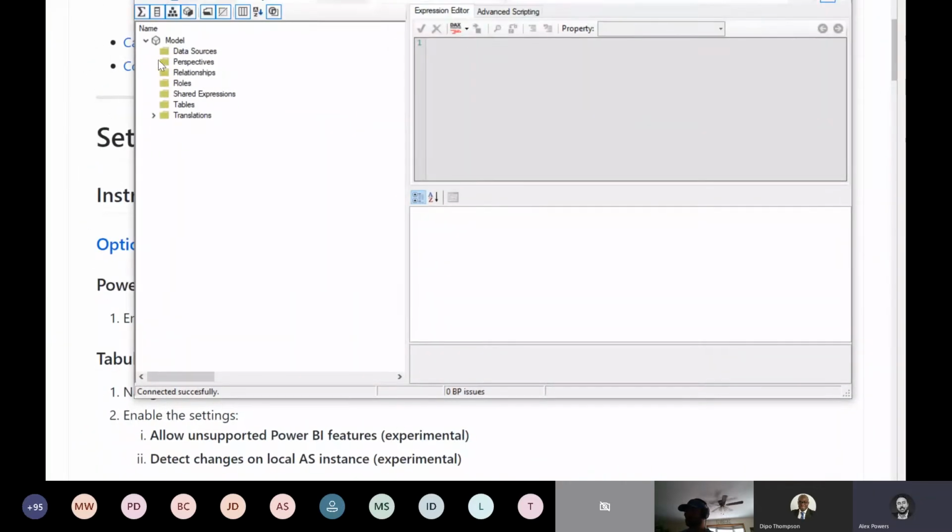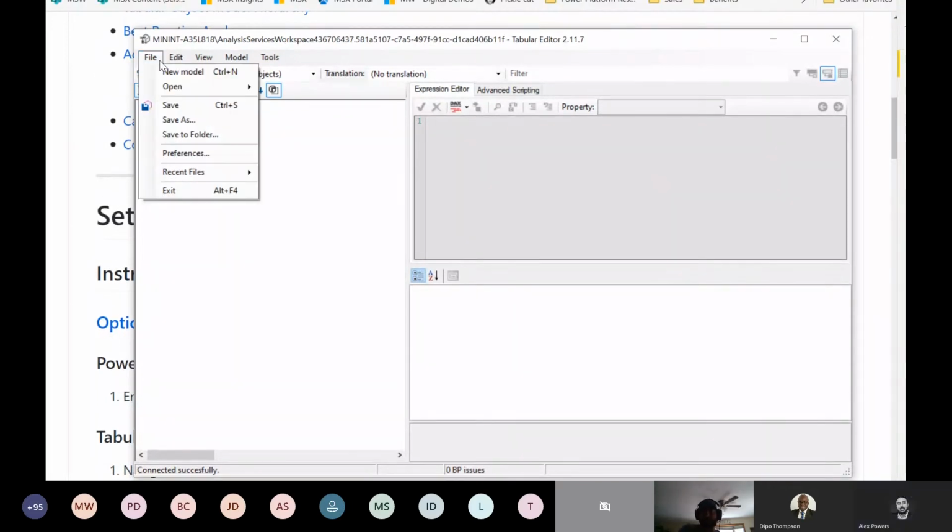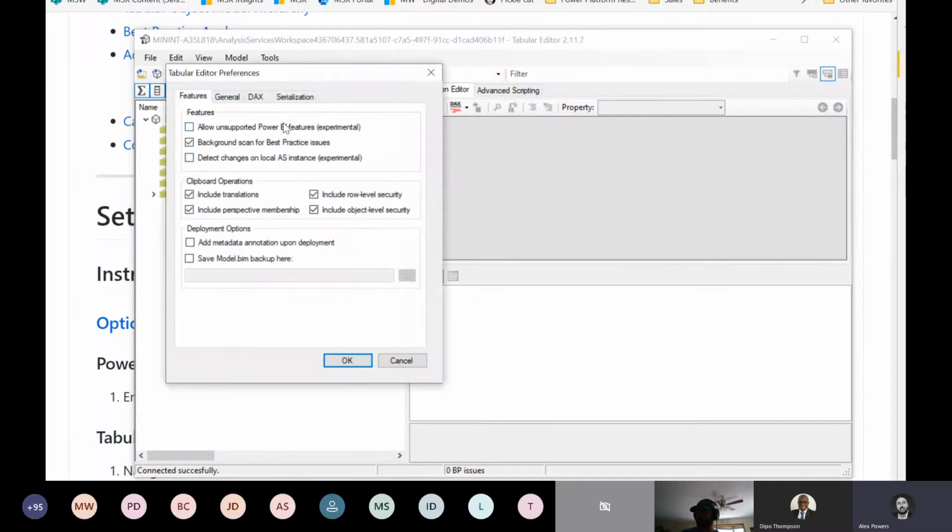And I'm gonna do a little bit of setup here within Tabular Editor. So I'm gonna go up to my file. I'm gonna go over to Preferences. And I've got these two different options here within my features. So I've got Allow Unsupported Power BI features, so experimental. Checking this will allow you to edit all TOM objects and properties. All right, so maybe that's something we want to look into.